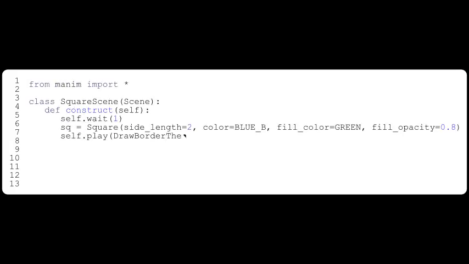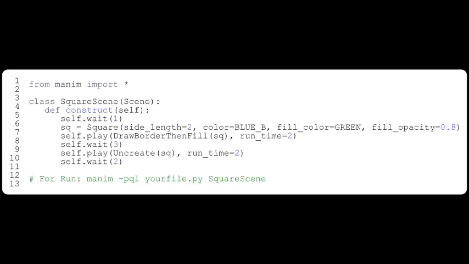Section 2, drawing and filling a square with color. Watch closely as the blue bordered square comes to life, filling with a vibrant green color. This dynamic animation adds an extra layer of creativity to your visuals. Dive into the code on the right. By adjusting a few parameters, you can draw a square, define its color, and smoothly fill it.